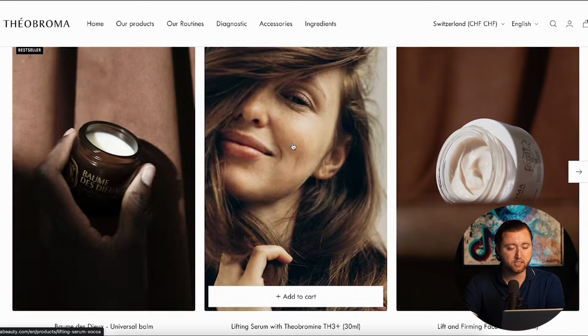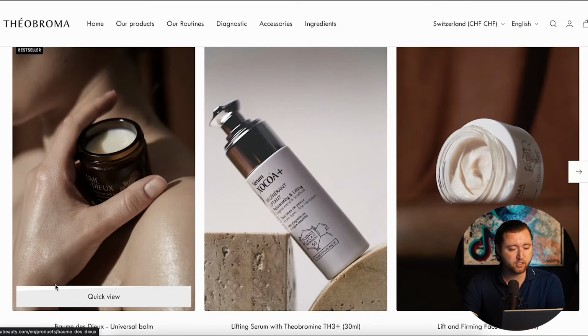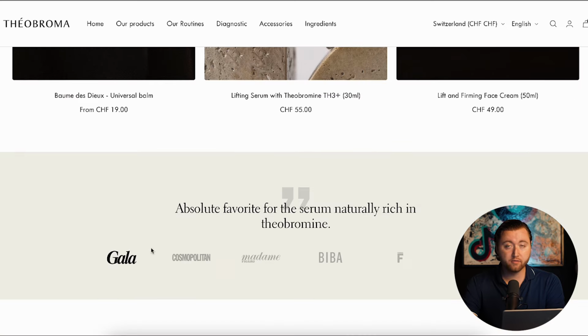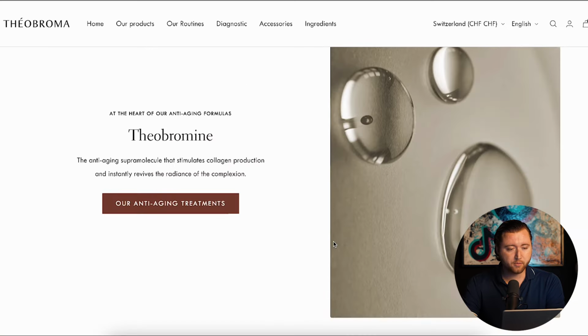As I hover over each of these items, I can see I can add to cart. I'd probably change this one to add to cart. This one says quick view, and then I can see the offer below. We have the featured in logos, very nice, with a strong review. And then we have some more information around the product.